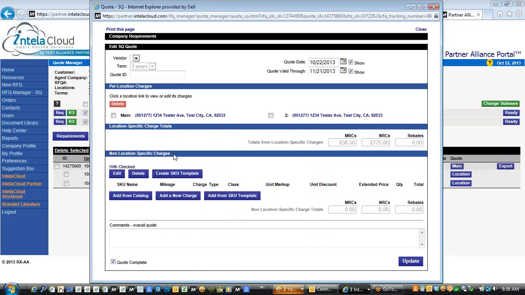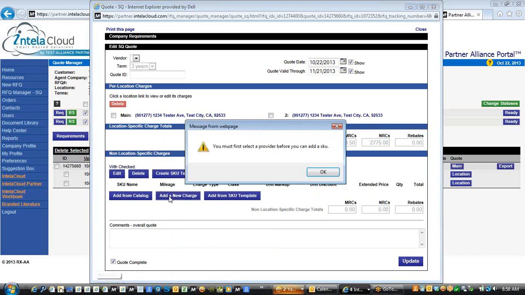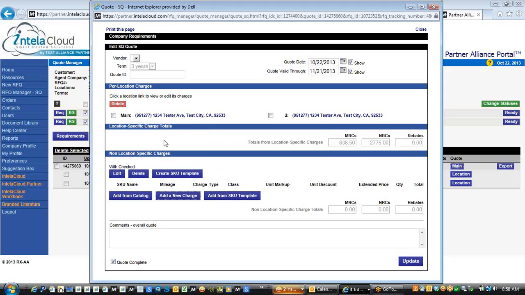We call it non-location specific. Let's say you guys add something to it, a consulting fee that applies across both locations. You can add a charge. Let's first select the provider. This is where you probably should activate everybody as a provider, put them in as what we call private providers, Tim, so they each can add other items in here, under their own brand, if they want.